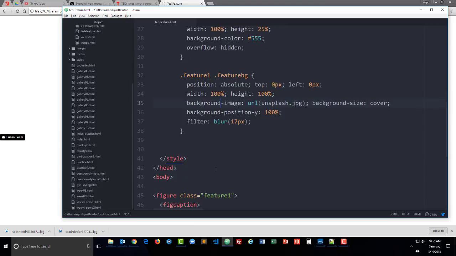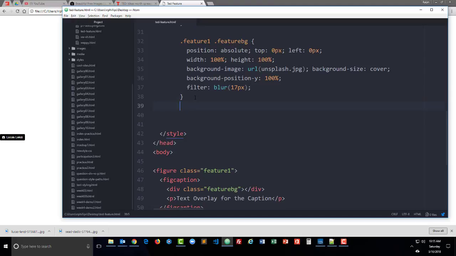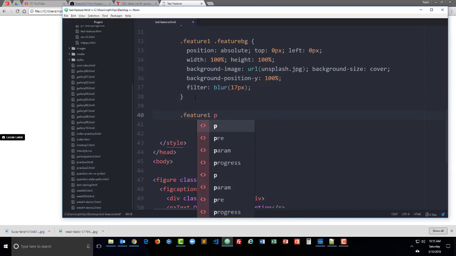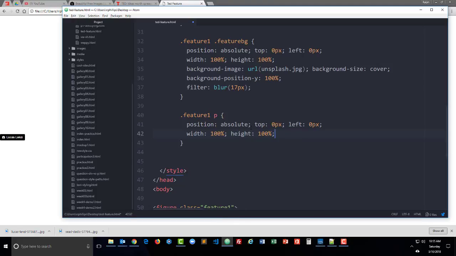So on my text, it's basically a paragraph within my feature 1. And I just need to style this text in a way that I want, but I still need to position it also. So I'm going to do a position absolute, and you know what, I think I'll just do 0 pixels from the top, 0 pixels from the left. I'm going to set its width to be 100%, and I'm going to set its height to be 100%. So this paragraph is going to fill up the fig caption, just like my blurry background is filling up the fig caption.